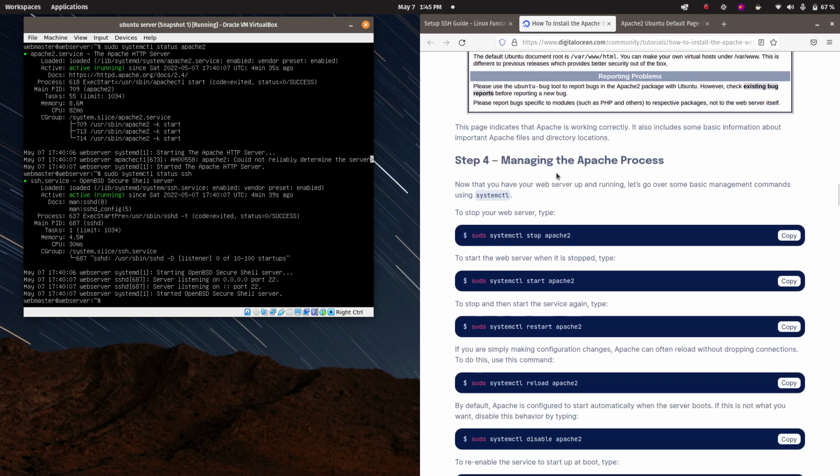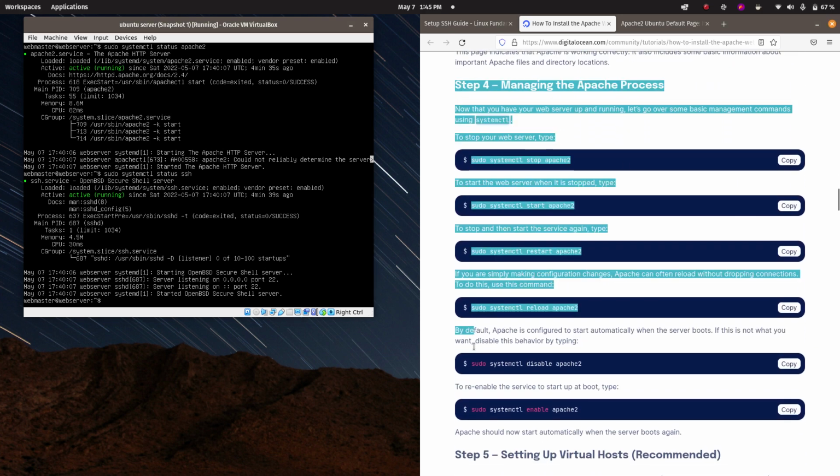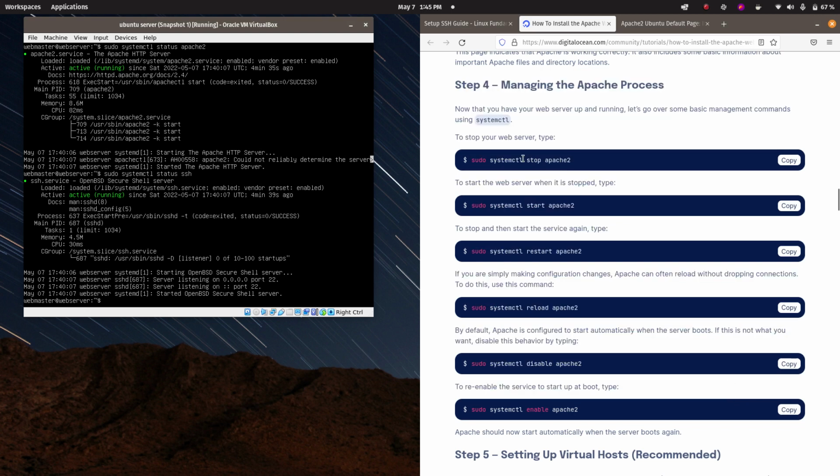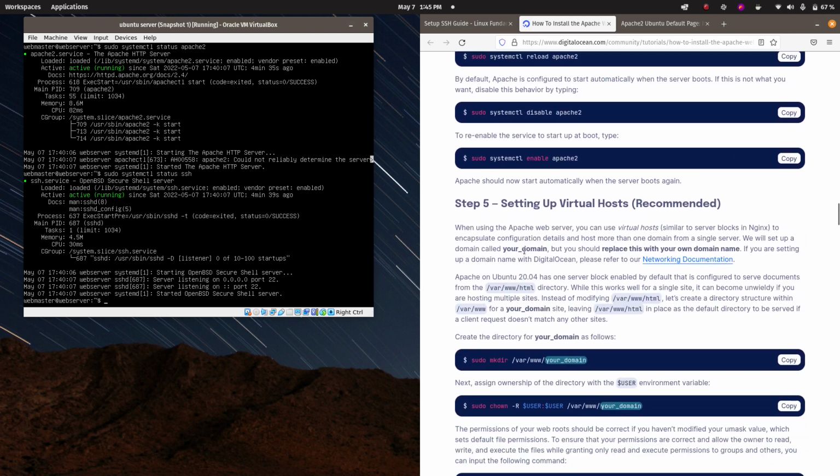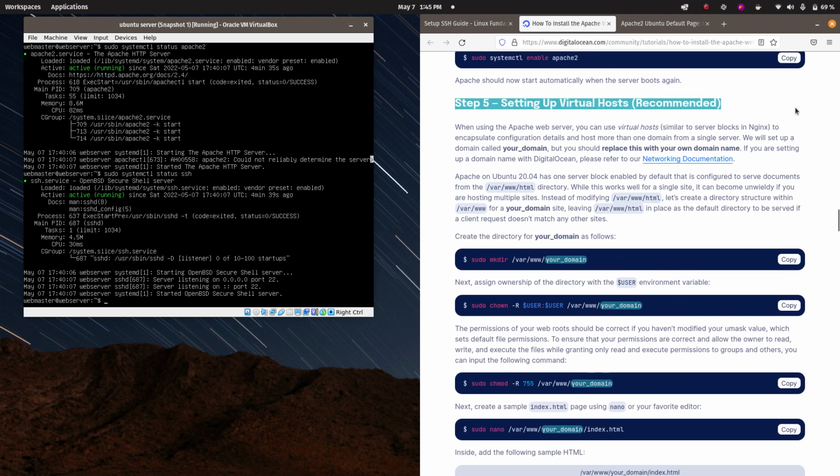This is perfect, we did that. Also include this in your documentation, because it shows a couple of useful commands of system control, which is really useful. And here, we're gonna set up virtual host, right? This is super useful because it allows an extra layer of security to our web server, right?